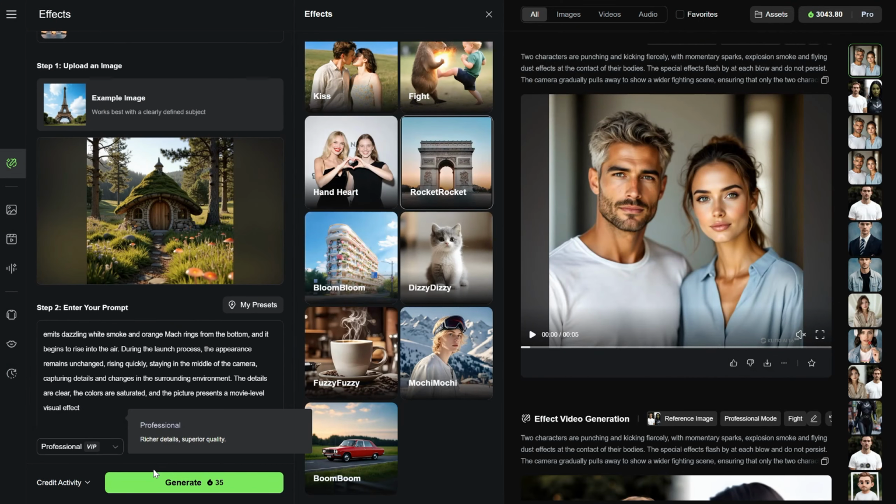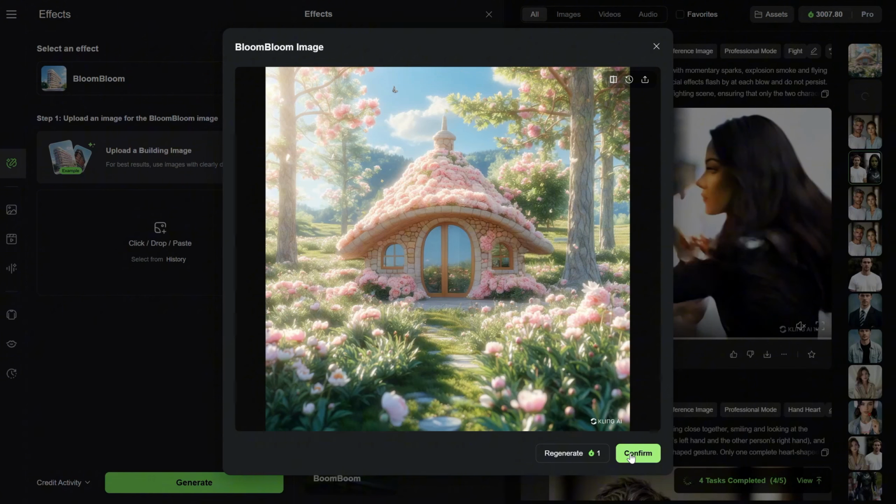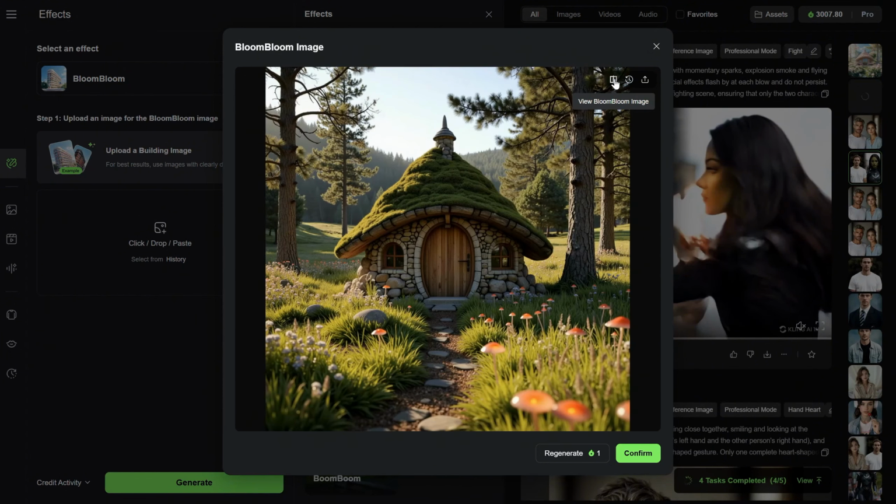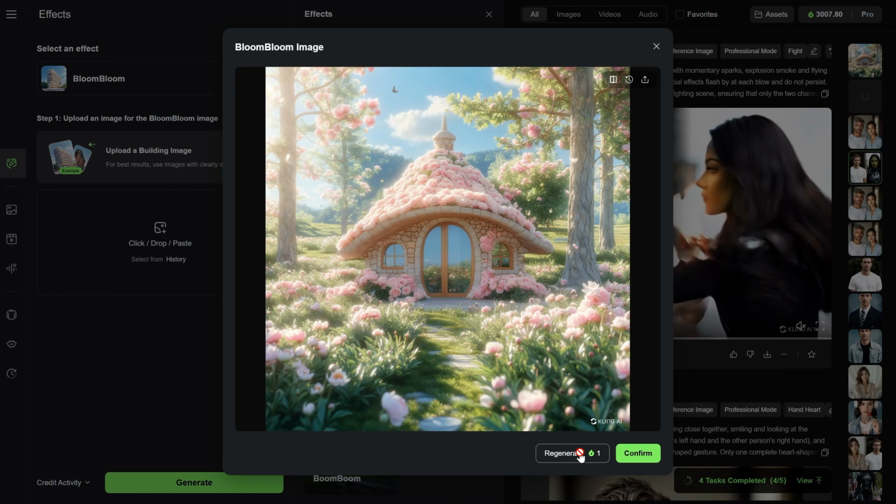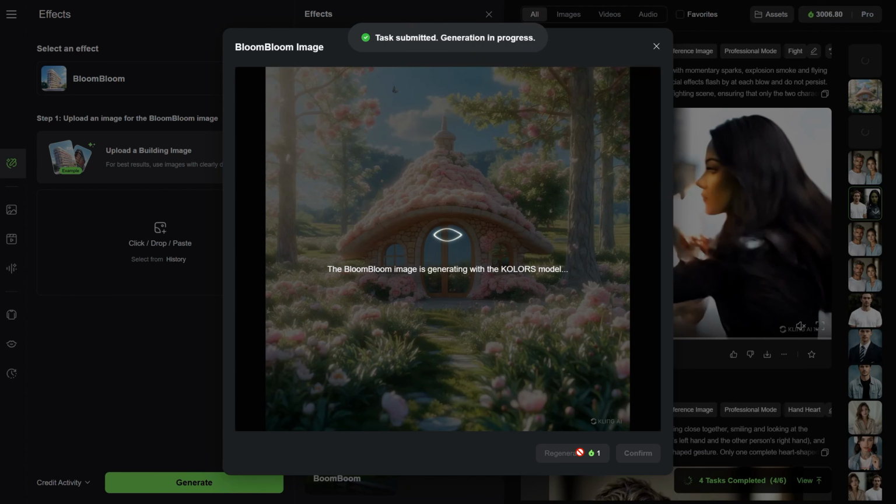It says you need a clearly defined subject. I'll try the same house again. For this one, it asks for 1 credit to generate. The result is an image with a lot of flowers. You can use the button to see before and after to compare, since those will probably be the first and last frames in the video.